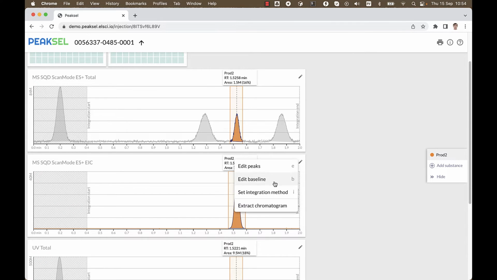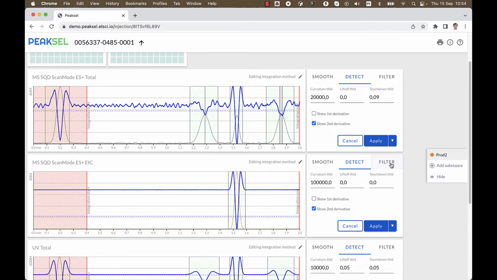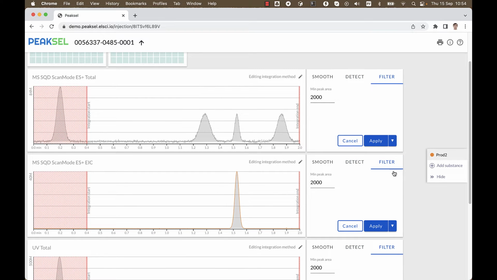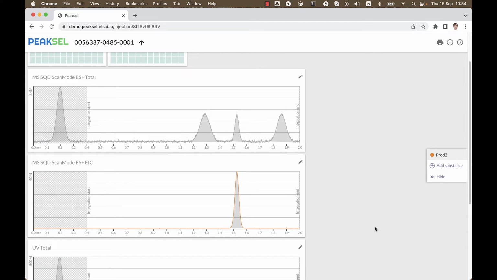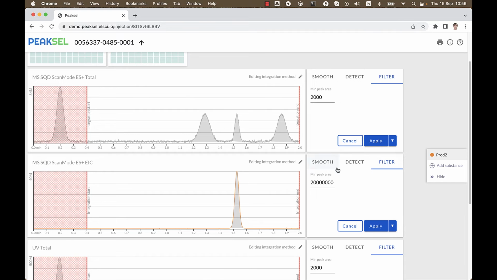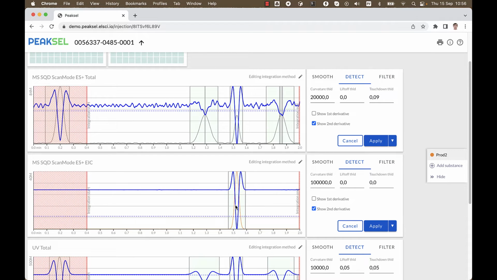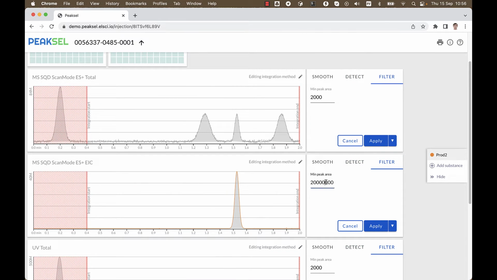Another section to watch out for is the filtering. This is where we can set the minimum peak area. If peaks are too small, they will not be selected even though they are detectable. Let me increase the threshold to demonstrate it. So if you see a green box on an EIC, but the peak isn't selected, then check out the filtering.